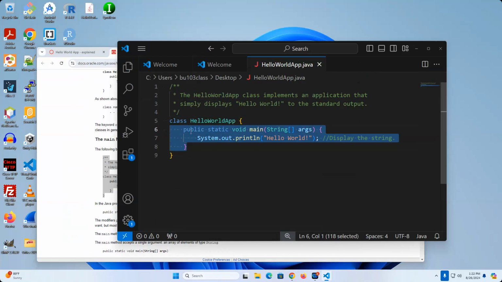Void means that it doesn't return any value. Main is the name of the method. And string array are the arguments to this. We can actually run this and give it some arguments. We're not going to worry about that, maybe later on in the class. Now, every Java application that you create needs at least one class that has this main method. And the main method needs to look exactly like this.